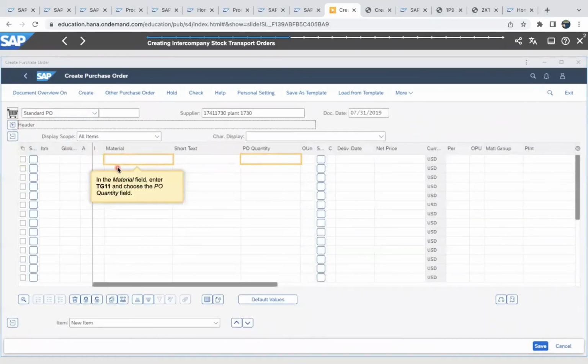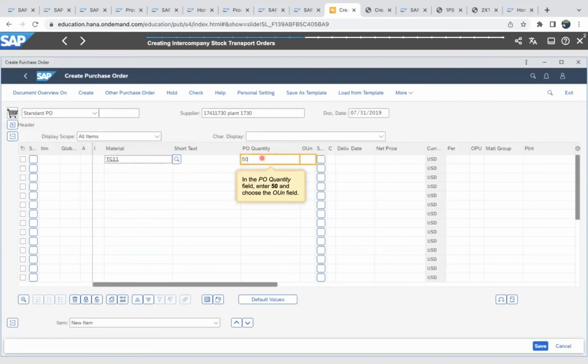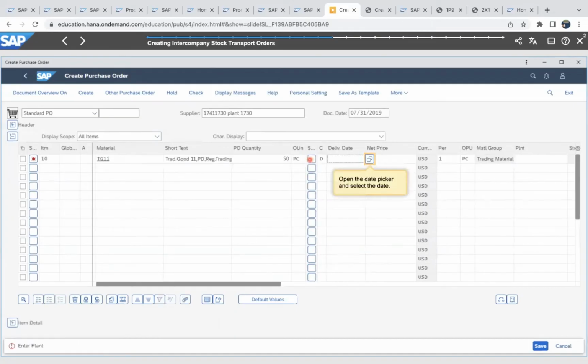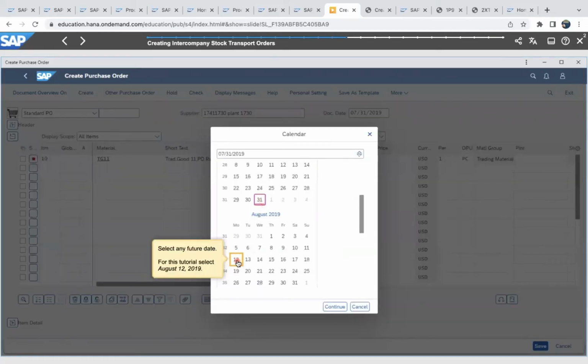So then enter the material. TZ11 is the material code. I entered the material code. Then click enter. Then go to quantity. I'm giving 50 as the quantity. Let's follow SAP instructions. The unit is PC, the order unit; otherwise it will take it from the material master. Open the delivery picker, select date. You can select any delivery date.